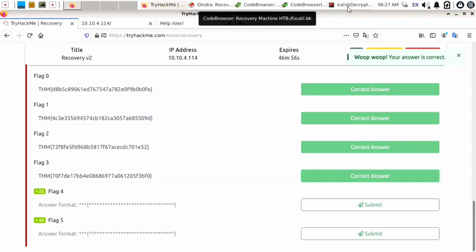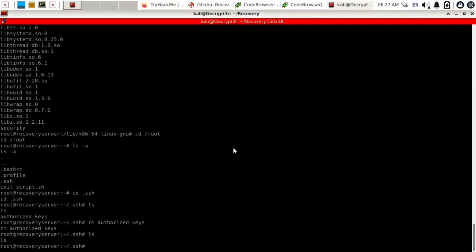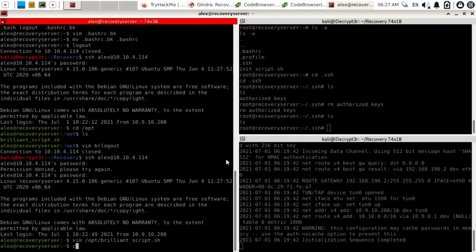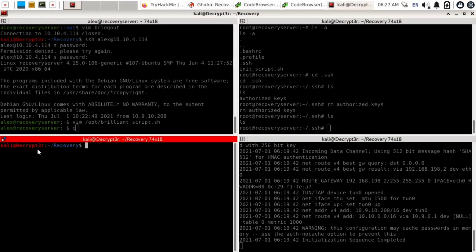To find flag 4, let's open Terminator again, and I will try to get root access of this without any privilege escalation steps. For that, I will add my SSH key into this. To add my SSH key, we need to generate our SSH key. So open a new terminal and use the command ssh-keygen. After that, you can specify any file name here, like I'm giving the file name recovery, and hit the enter button.